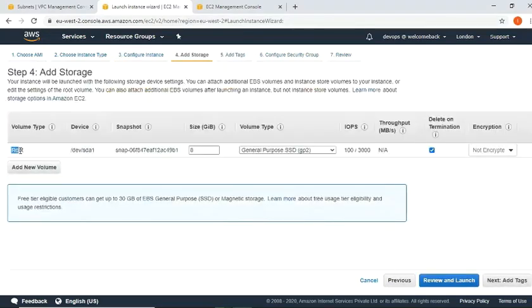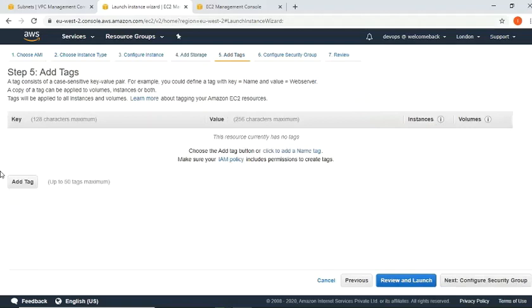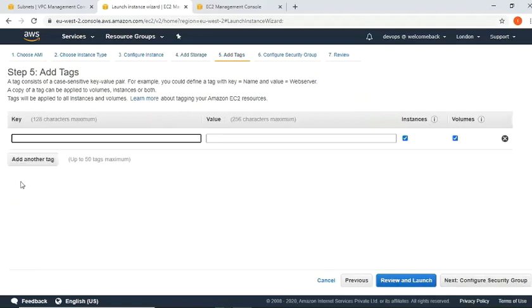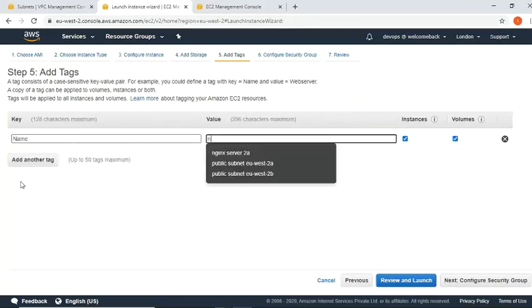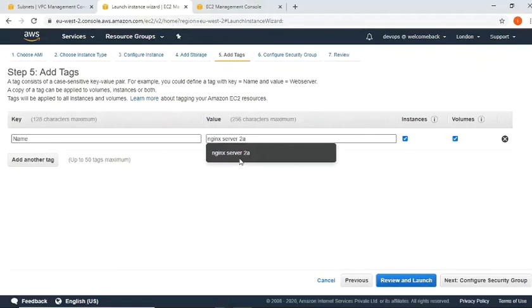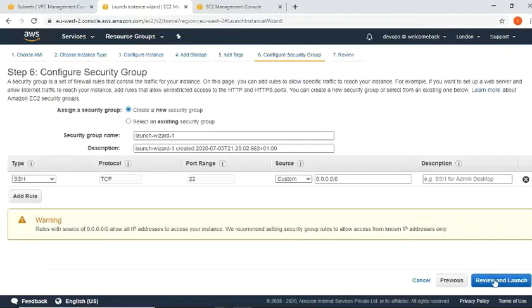Let's go with only the root volume. Let's keep all the values as default, we will not change them. Add tag, add new. So let's give the name, Nginx server for 2A. So that's the name I'm giving. Alright, click on next. Now we need to give the security group.